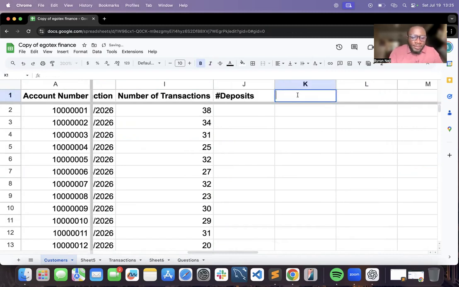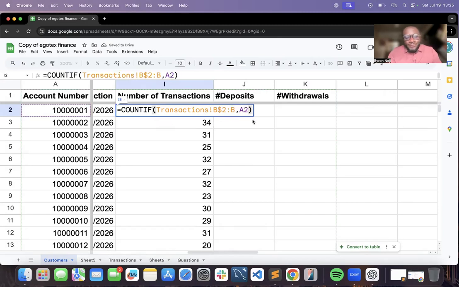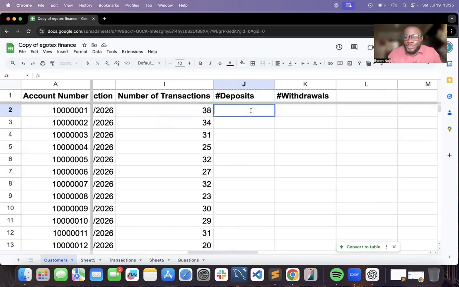Then I would say here, number of withdrawals. So remember what we did here was COUNTIF, right? What do you want to achieve? You need to understand the logic. I want to count the transactions based on two conditions: if the account number is this, and if the transaction is deposit. Those are two conditions, so that is why I'm not going to use COUNTIF. I would have to use COUNTIFS, which is the plural of COUNTIF.